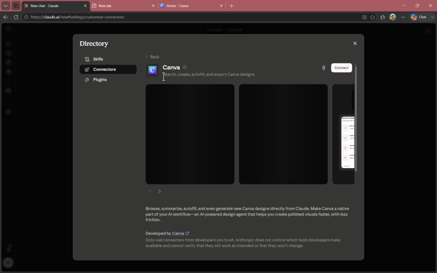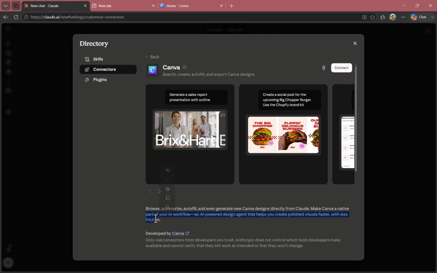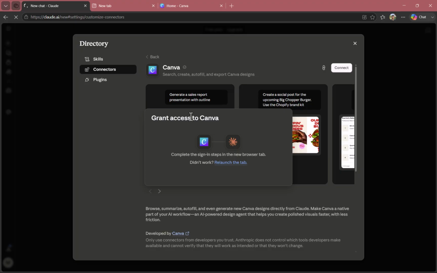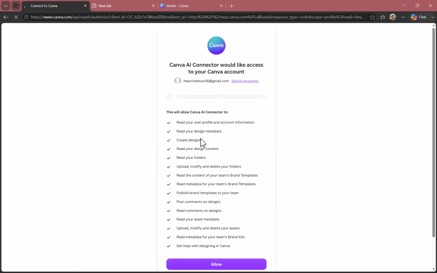And you can see here, you can search, create, autofill, and export your Canva designs. Basically, you can browse, summarize, autofill, and even generate new Canva designs directly from Claude. So you can make Canva a native part of your AI workflow, an AI-powered design agent that helps you create polished visuals faster with less friction. All right, so all you need to do is go ahead and click on connect and then grant access to Canva so it can complete the signing steps.